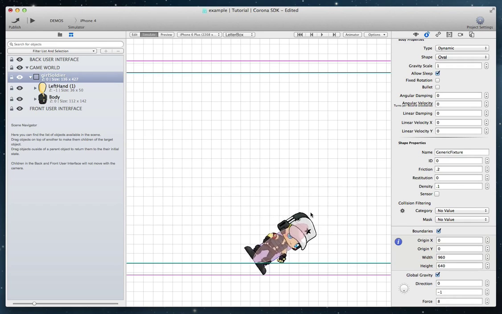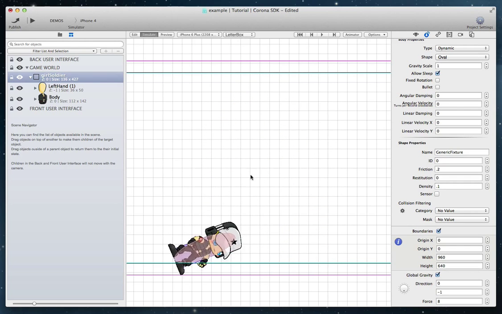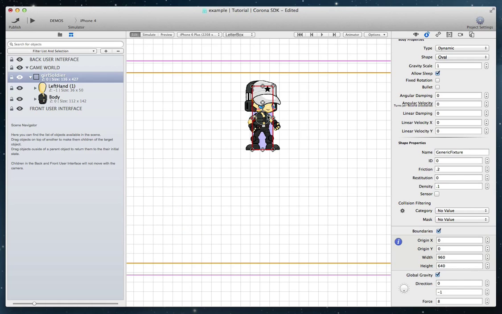If you simulate, you will see that your character will fall to the side. You probably don't want that. Click on the fixed rotation to keep your character from rotating.